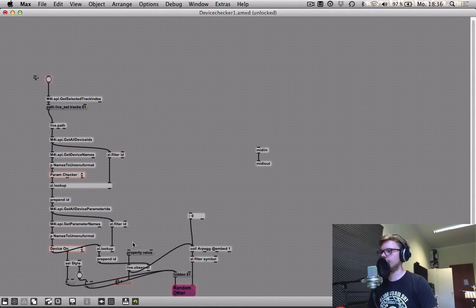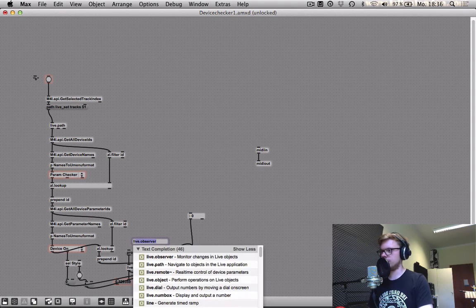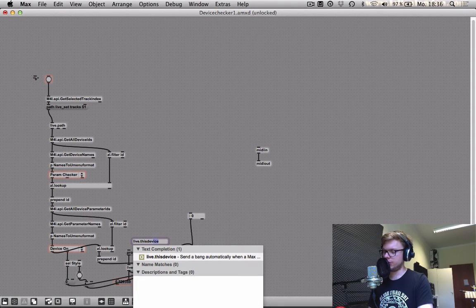One thing you want to do is whenever you send a very important message into an object, you usually want to make sure that this is actually sent, because before you hit this thing here, it's not going to be active. So what you do in Max for Life devices is you use the object live.thisDevice.